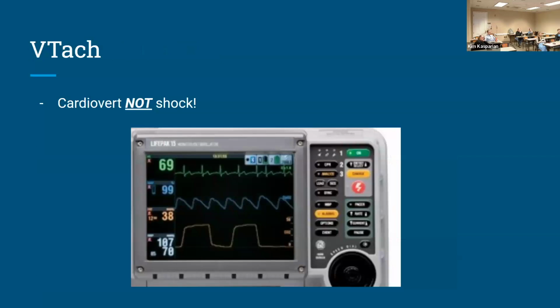So on the monitor, let me do it here. I'm sorry, this is a horrible picture, guys. Anytime, if you were to shock, you hit this nice little charge button and you can select the energy or joules by this, and then you shock there.